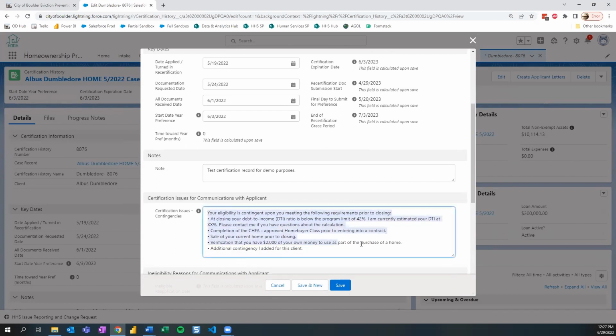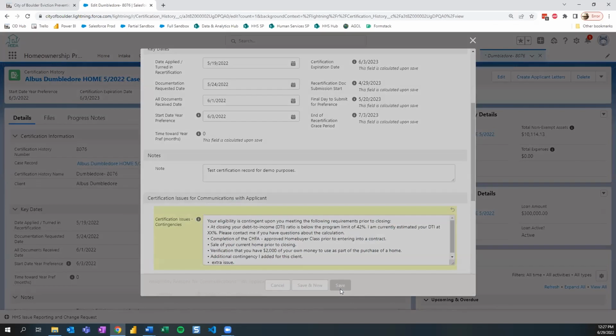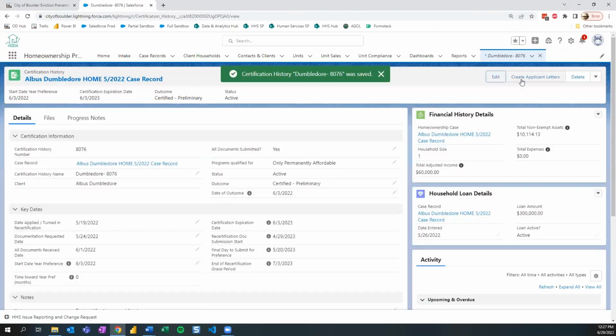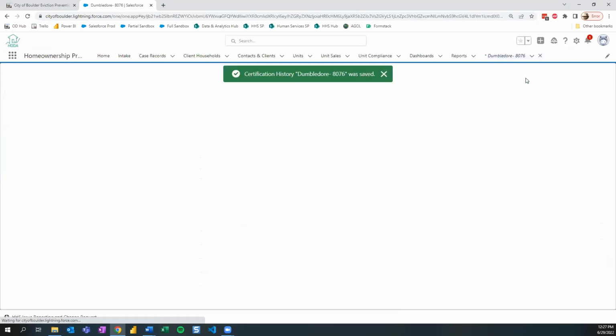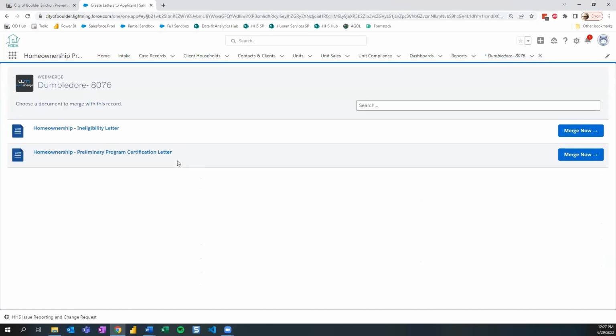And so all of these were the default text, and I had just gone and added this. I can go ahead and add another one right now. Save that. And then it's as simple as clicking on a button. So there's a couple ways you can have this set up. You can have a button automatically generate it, but in this case, there's two different options for program staff, two different types of documents. So we're going to click merge now for the preliminary program certification.